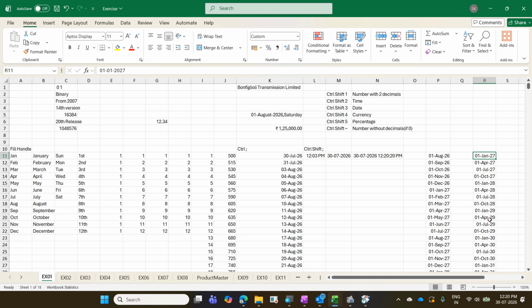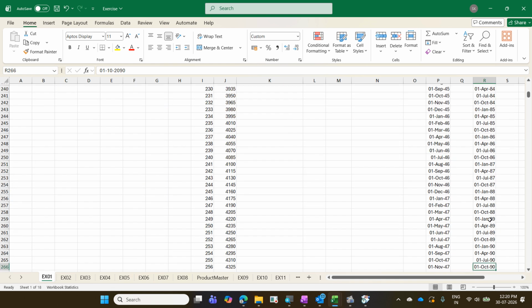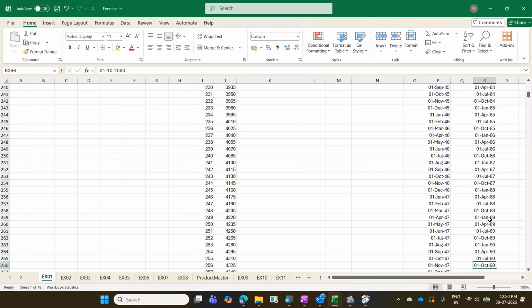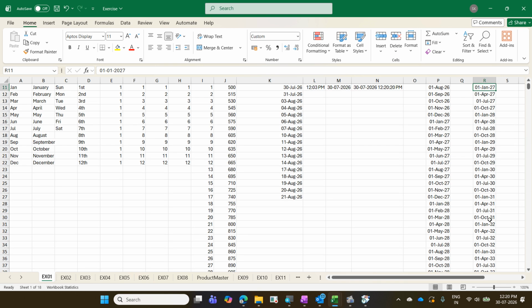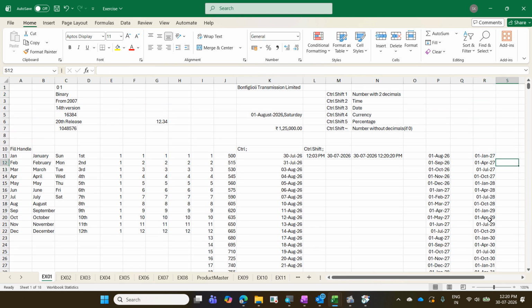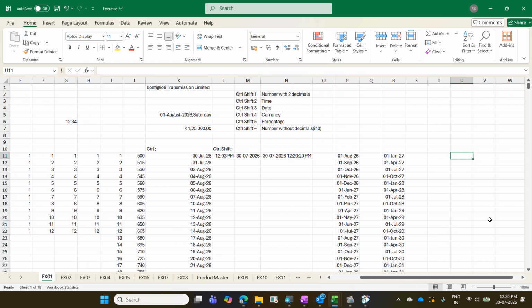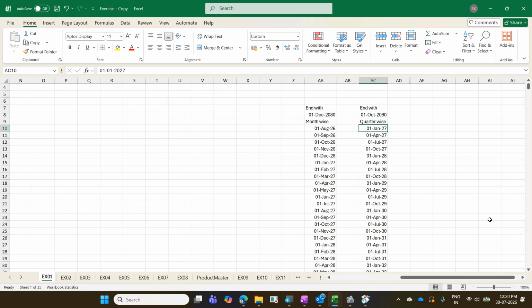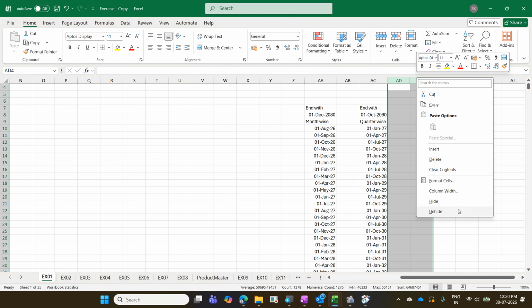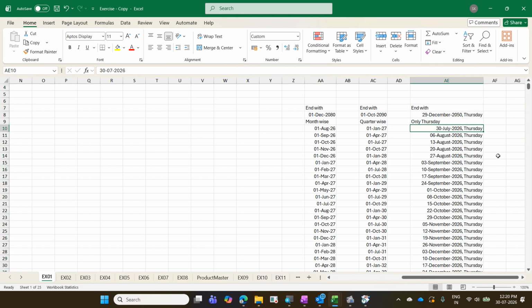The last and final one in this is, let me put today's date. What is the shortcut key for getting today's date? Control semicolon. So enter today's date. After entering today's date, now what I want you all to do here is, starting from today's date, first format the cell like this. Your cell should be formatted like this: 30 July 26 Thursday.